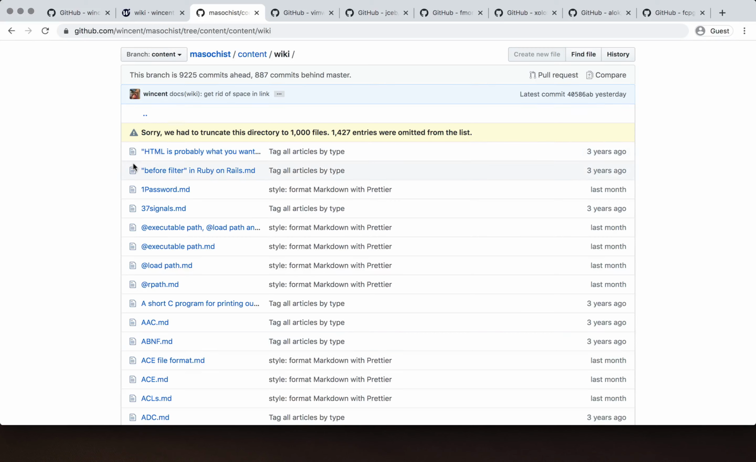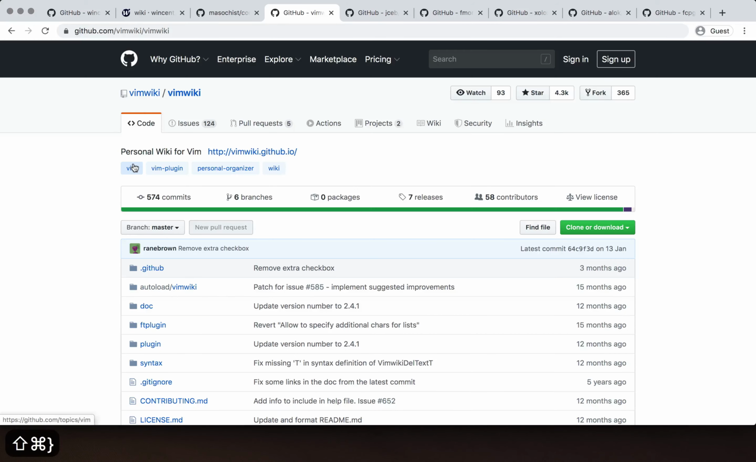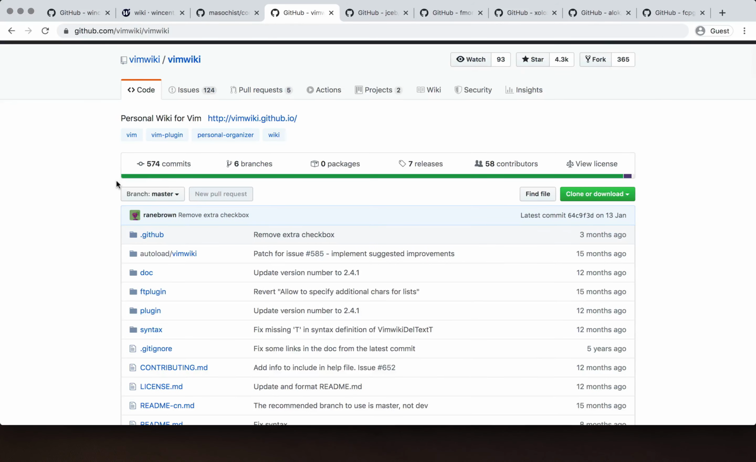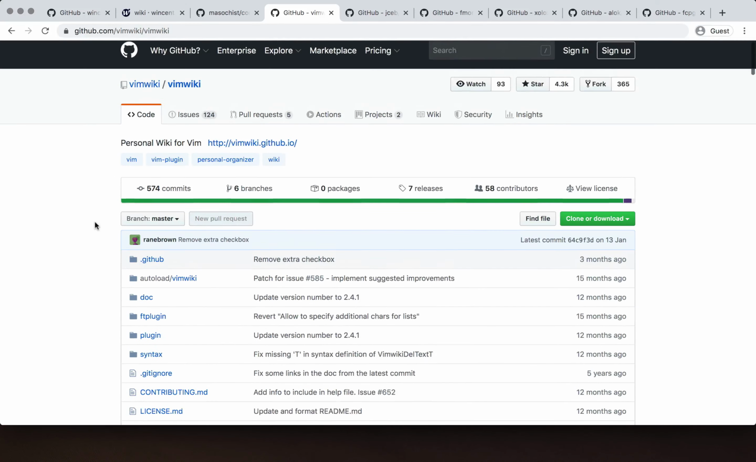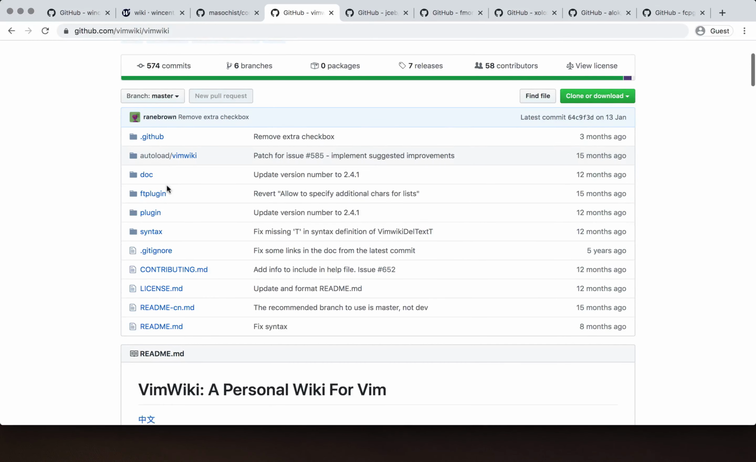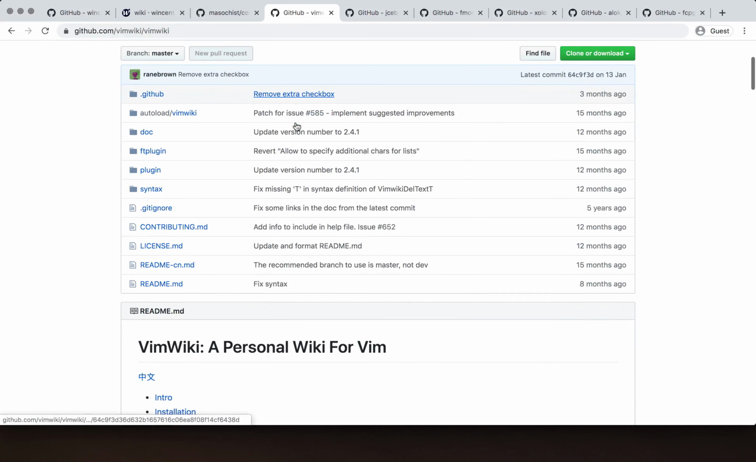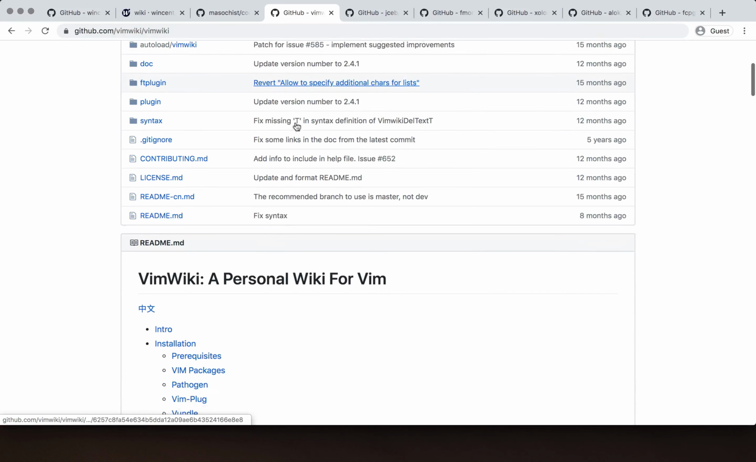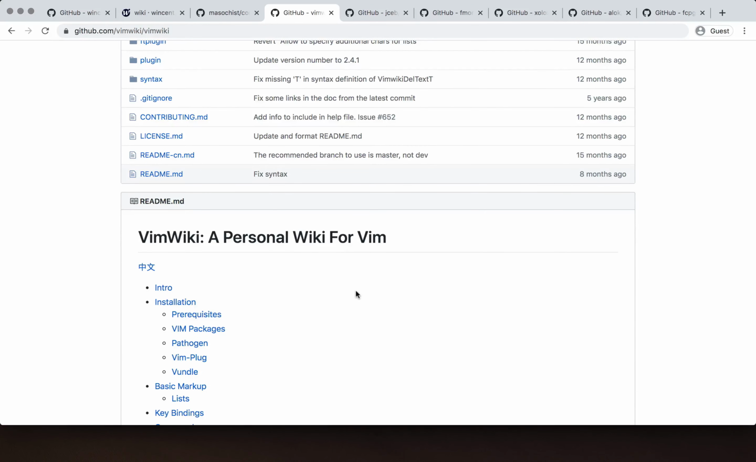But before I dive into looking at the solution, I just want to mention that there are a few plugins out there already for managing Markdown documents, or really just any kind of document in Vim. One of the most notable ones is Vim Wiki, which I haven't used. And in fact, all of these plugins that I'm going to show you, I haven't used any of them. But I am at least aware of them, and I wanted to mention them.